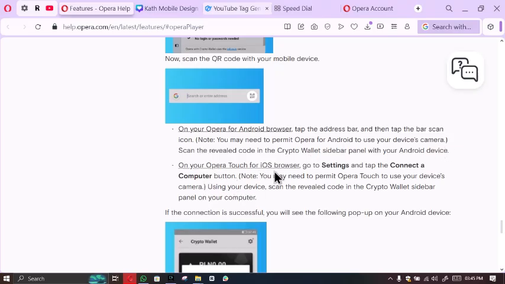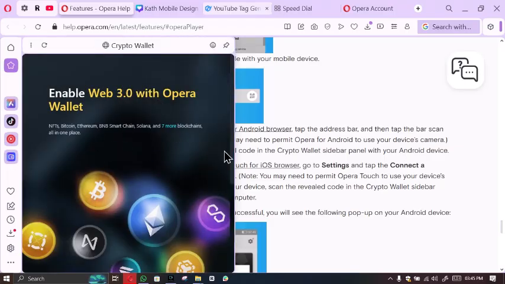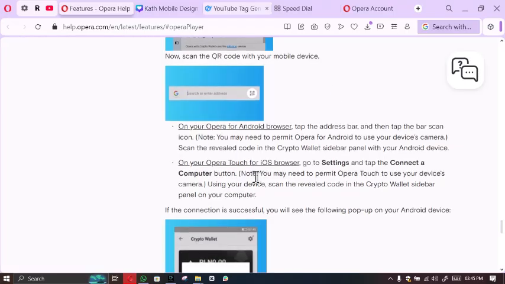Now, if you're using the iOS browser, that is the phone, tap on settings, tap the connect to computer button, and you may need to permit Opera Touch to use your device camera. Using your device, scan the revealed code in the crypto wallet sidebar panel on your computer. This is the crypto wallet sidebar panel. Like I said, it will reveal a QR code here once you sign in.